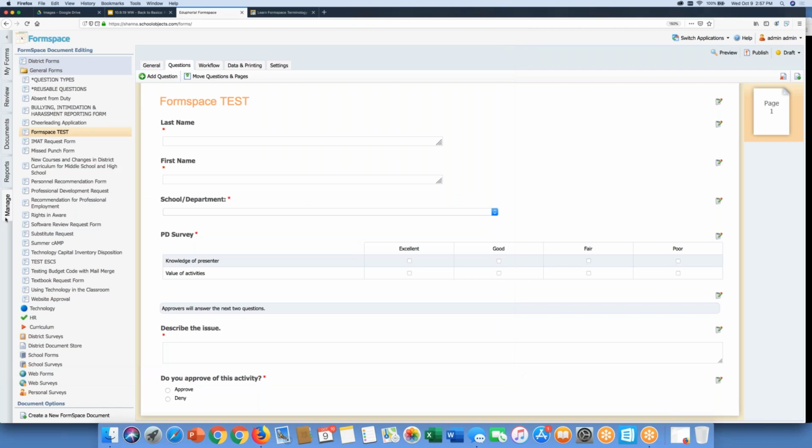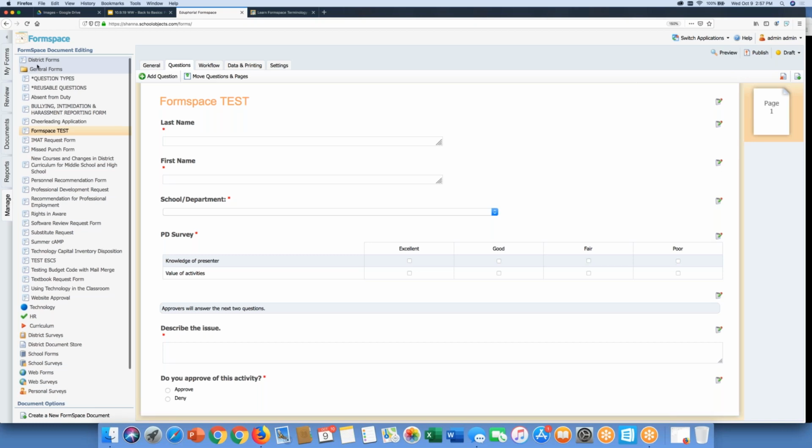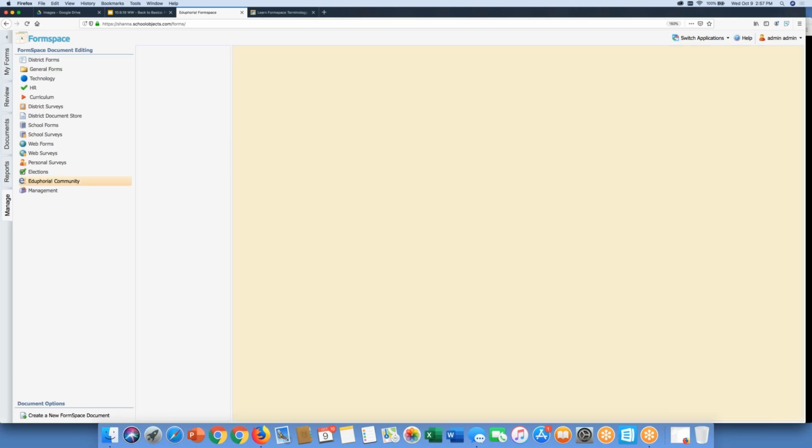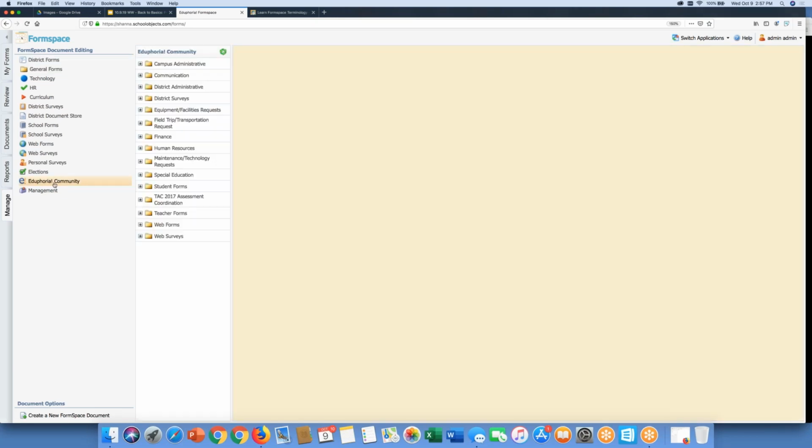Okay, we have just a couple minutes left, and I do want to talk about the community just a little bit. So I'm going to collapse my big folder of forms and come down here to the Eduphoria community. We have a community in a couple of our places. We have one in Strive where you can find templates, and we have one here in Formspace. So if you've been given the task of creating forms for your district, you might want to come here and look and see if somebody's already done part of the work for you.